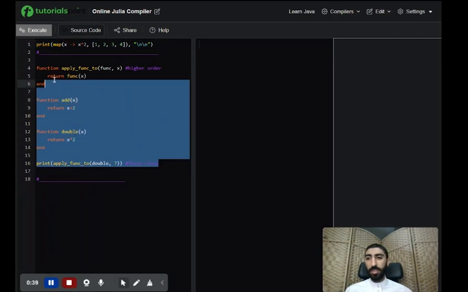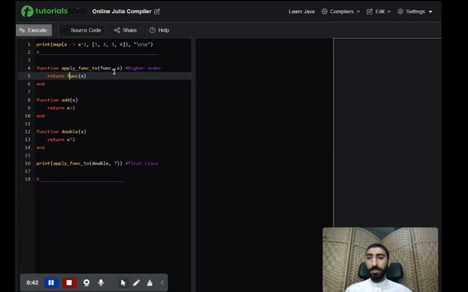And a more clear example, we have the apply function to x, where we take a function and a number, and we apply this function to this number. I define two functions, add, which adds 2, and double, which multiplies by 2. And here, if we try to execute this code, at first we will see the array after applying the squaring function to it. And then we'll see our number, which is 7. And since we passed double, it doubled it. If we try add, we will have the 9 as 7 plus 2 is 9. And this is how Julia uses higher order and first class functions.